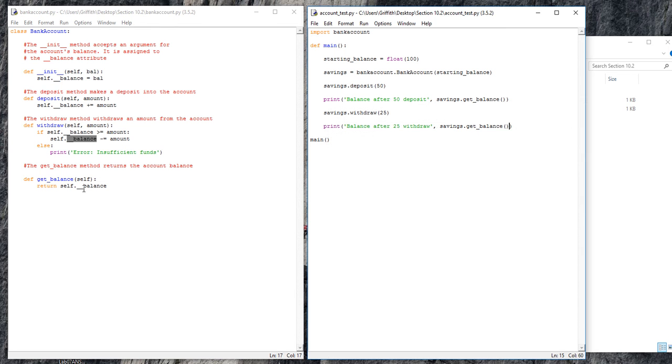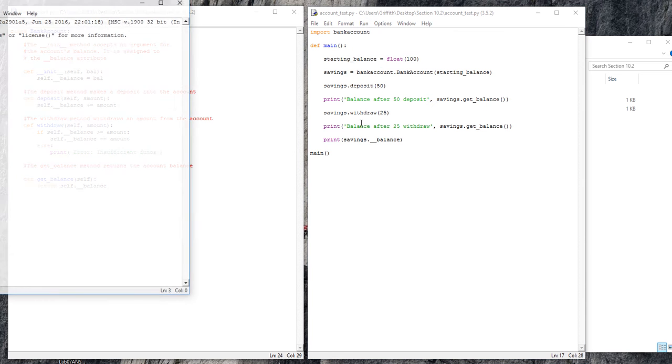Now, why am I putting two underscores in front of this balance? So what this is doing is it's hiding this balance variable from any sort of outside caller. So let me show you what I mean by that. So down here, let's say I want to print savings.__balance. Let's see what will happen there. Let's save this, run module.